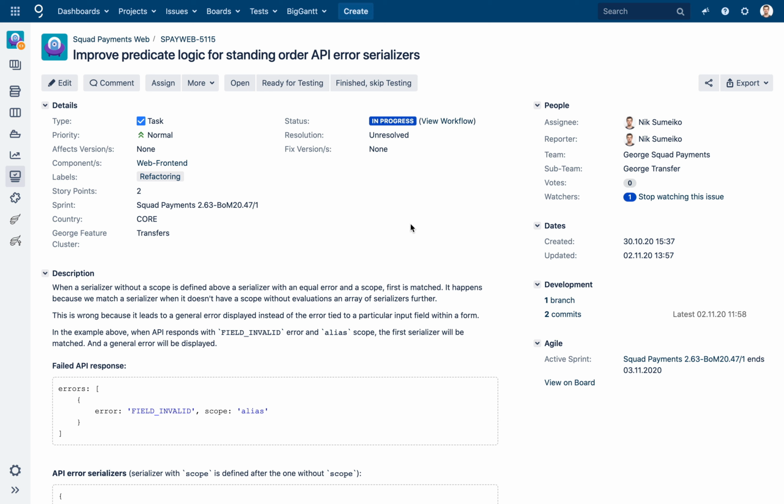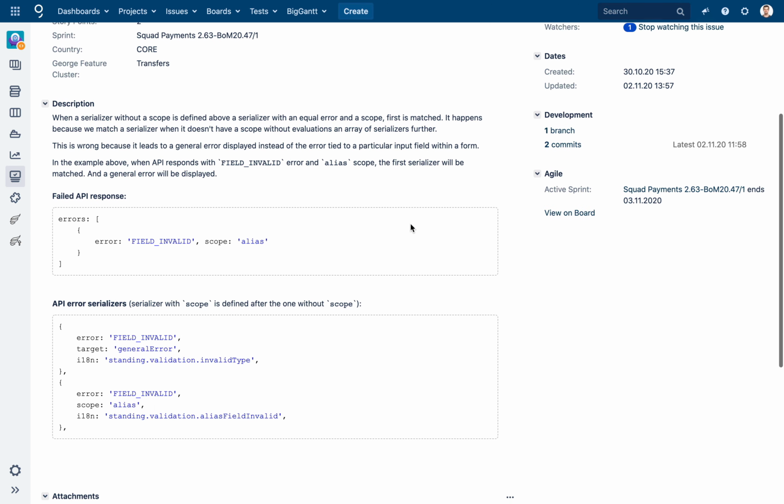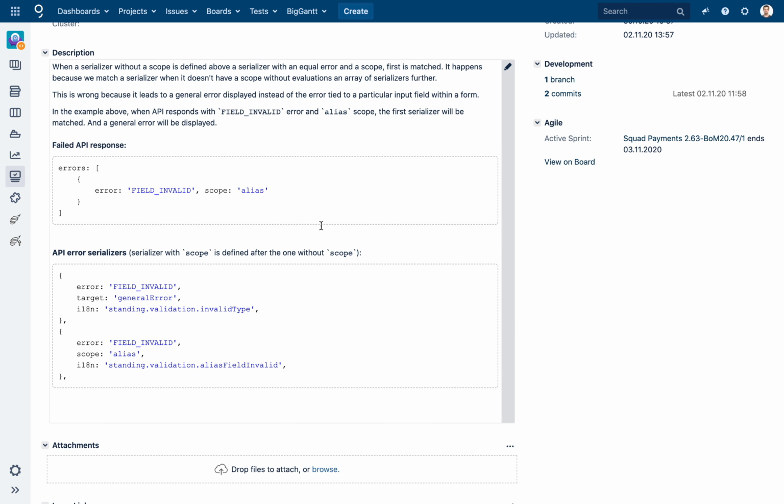We need to improve predicate logic for standing order API error serializers. So let me quickly explain. We have a standing order payment form where the user is able to create a standing order, and as soon as the standing order is submitted to an API, it might return some errors for particular input fields. And here is an example of a response from an API.